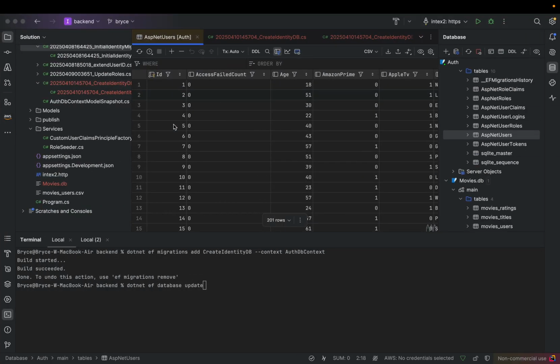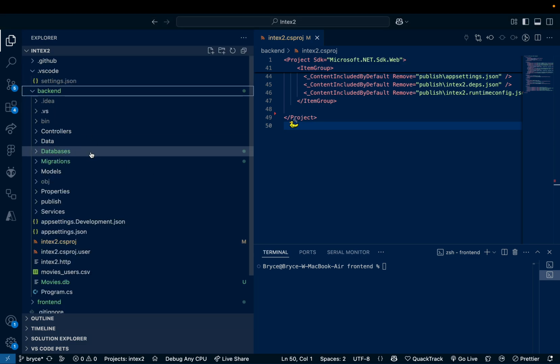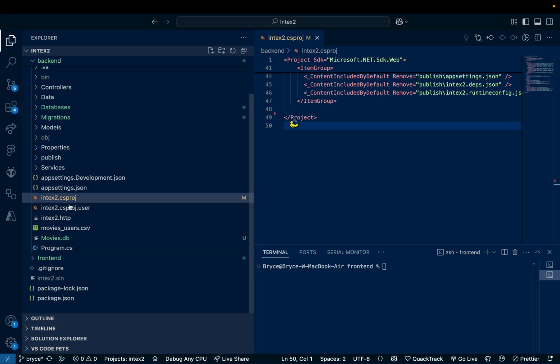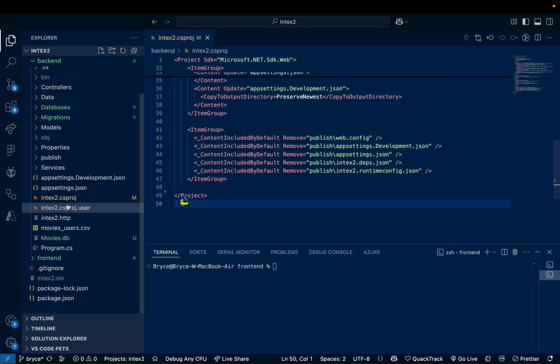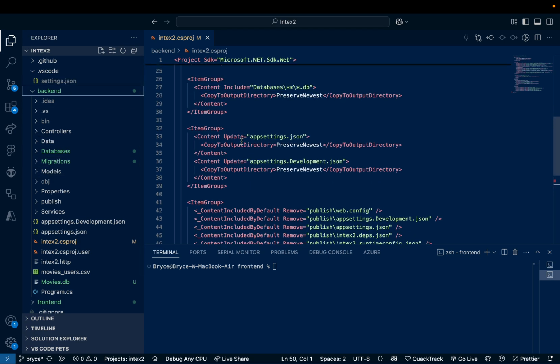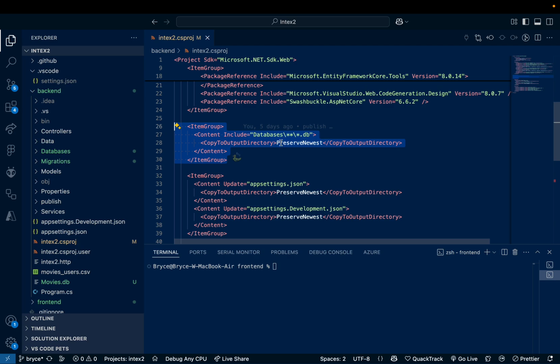Now, the last thing we need to do before we can build and deploy is edit this csproj file. .NET or Writer doesn't show you that, but in VS Code you can. All you need to do is add the path to your databases, and this preserve newest. That way, when it builds, it'll use the newest version of your database.